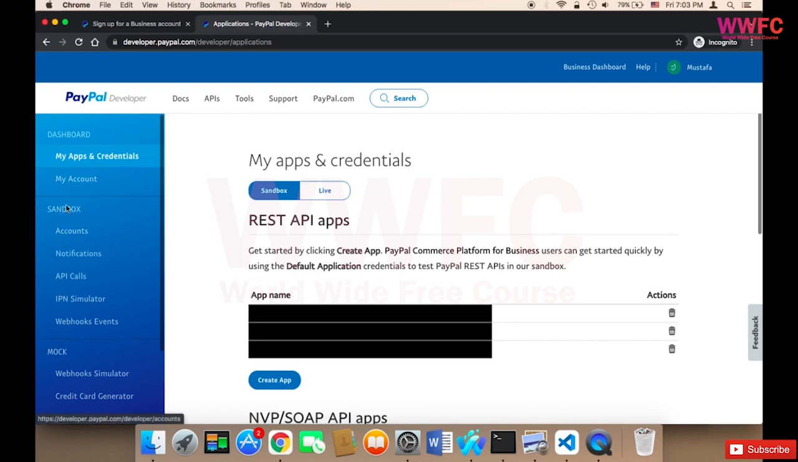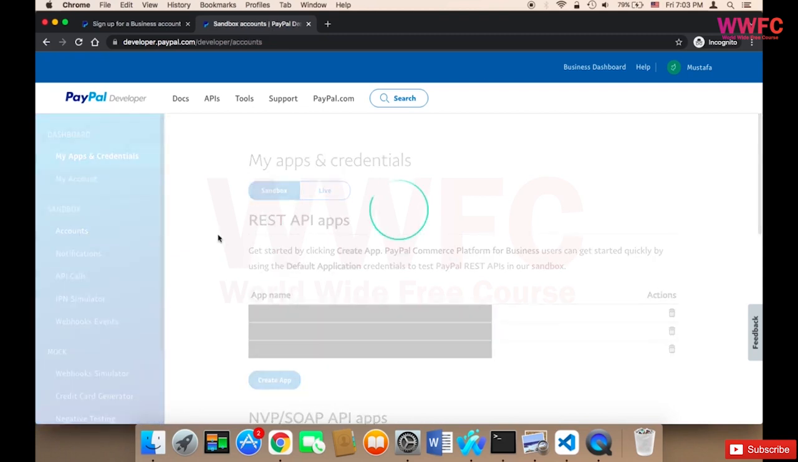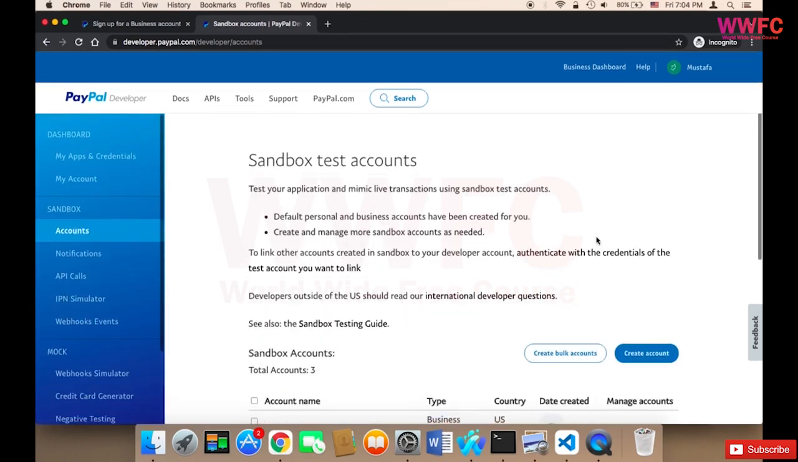So here on the left side we have your account, we have the sandbox. So what's important here is the sandbox. Here you need to click on accounts, and you need to create two accounts. One account will represent the buyer and the other one will represent the owner, because the buyer is going to pay to the owner. So you need to create two accounts. Let me show you how you can do that.